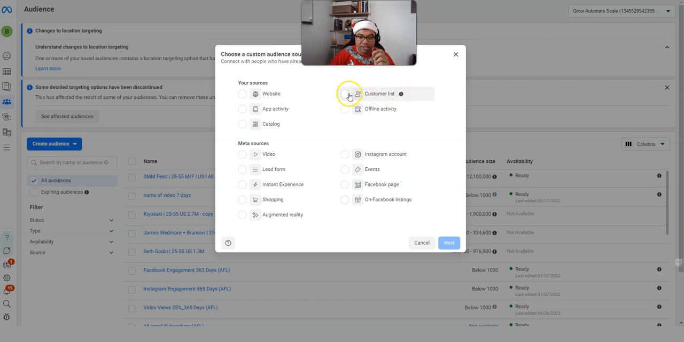And this is very simple. Just select this option, click next. Just follow exactly what it tells you to do. You just drop your email CSV file in there and map name to name, email to email, and Facebook will do the rest right there.